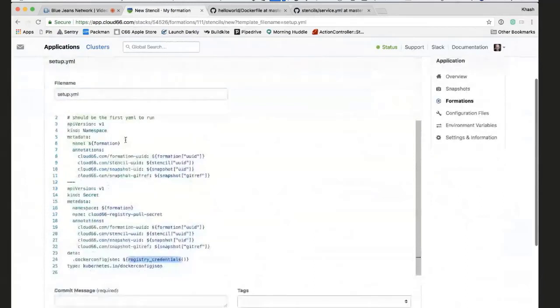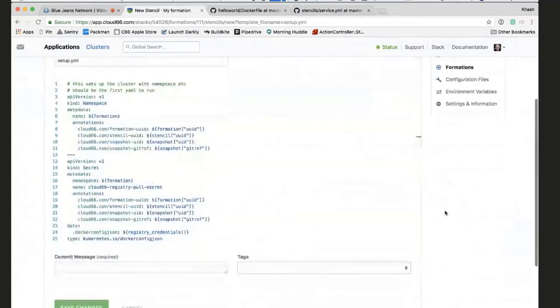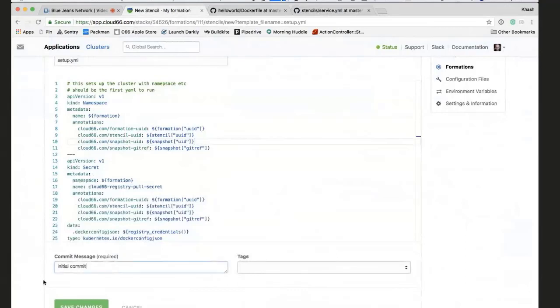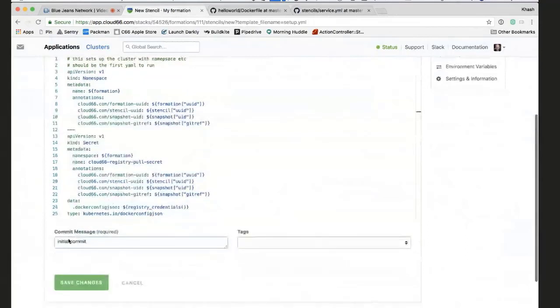This is all backed by a Git repository itself, so you can pull these out on your favorite browser, favorite text editor, and then with a Git client without having to go through the UI. But here, for the sake of this demo, I'm just going to use the web UI, and I have a commit message, which is a Git commit message, and I add my first stencil.